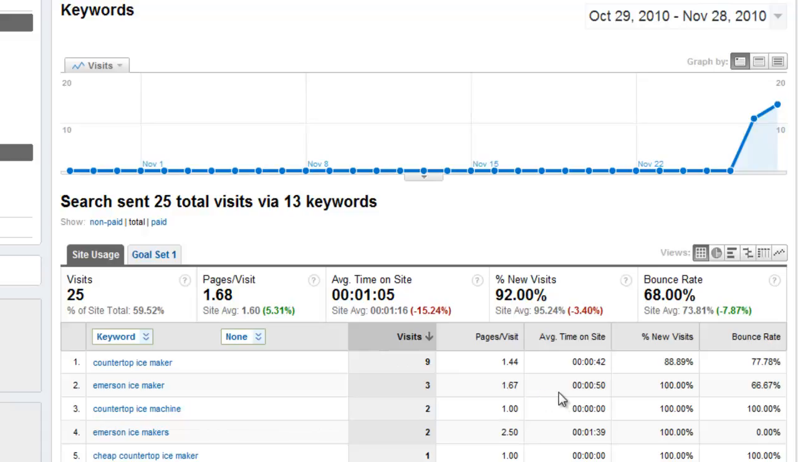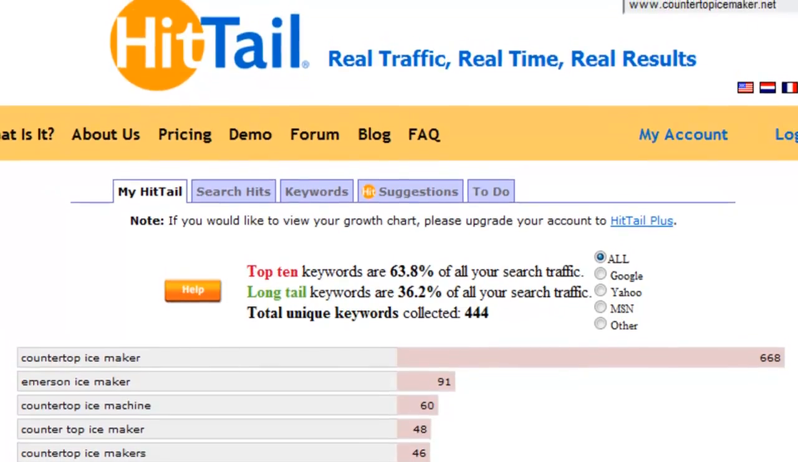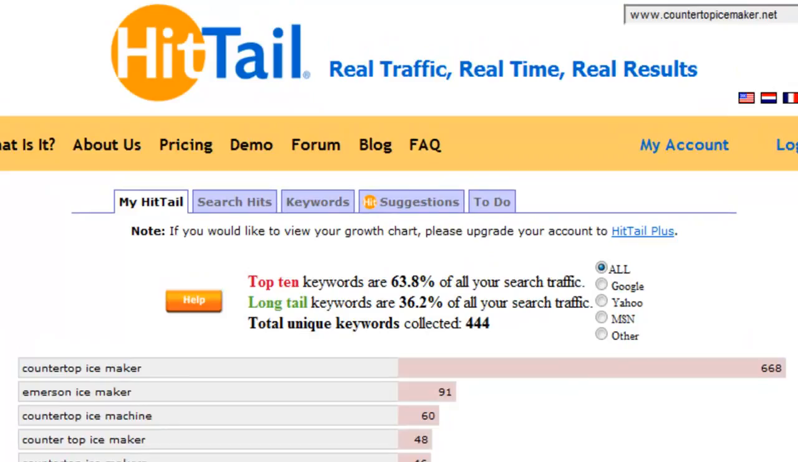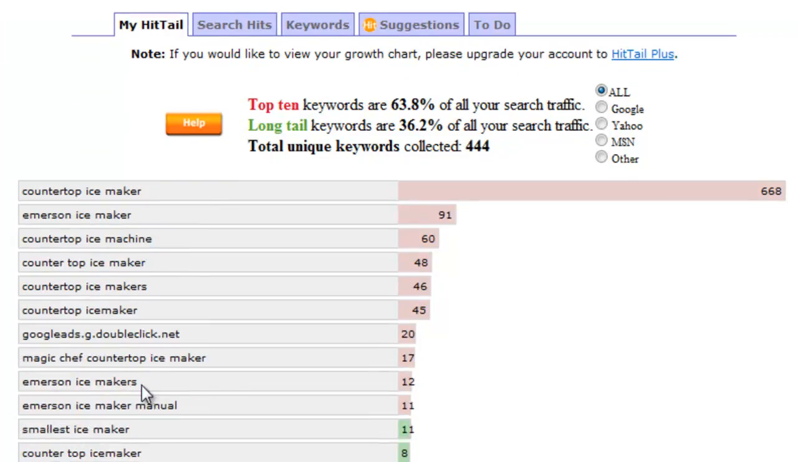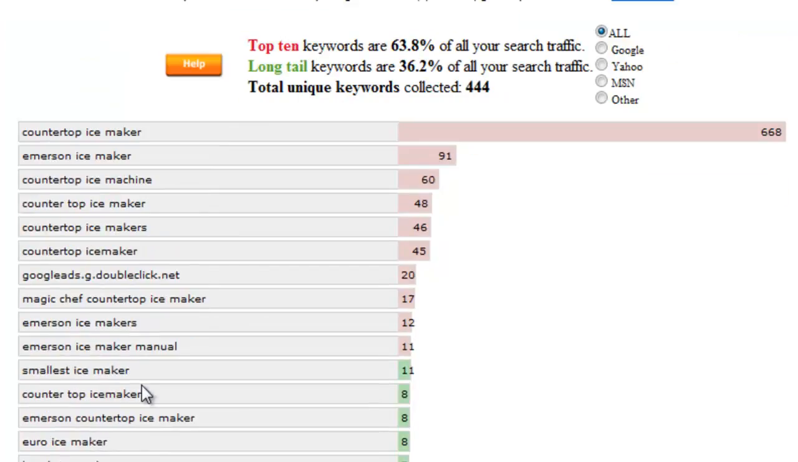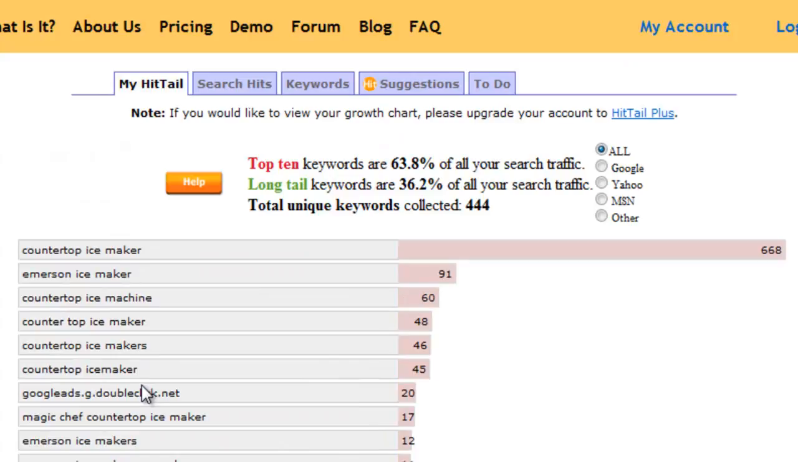And let me see if we have something on Hittail for you. Okay, so this is Hittail for countertop ice maker. I don't know if you can see that. Let me move the browser down just a little bit. And what you see here are the top long tail keywords that people use to get to the site from search, Google search, other search, and Bing, Yahoo. And what's so cool about this is that it'll actually suggest to you words that you can create articles for. So you might want to look into this.